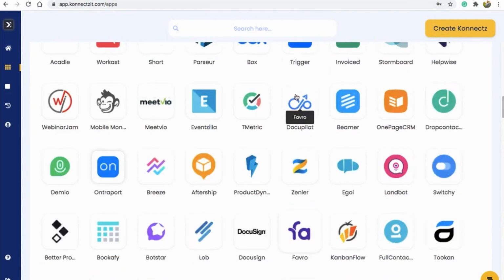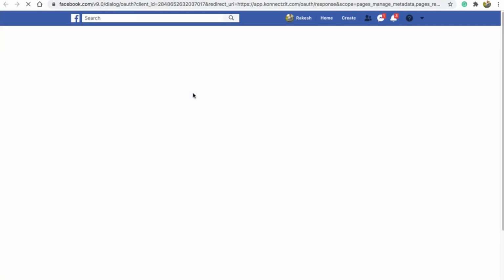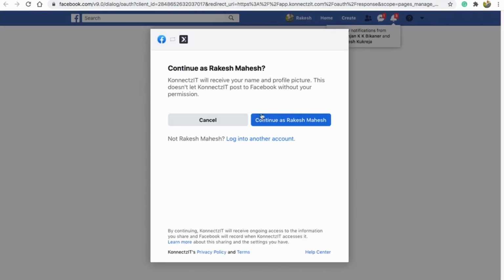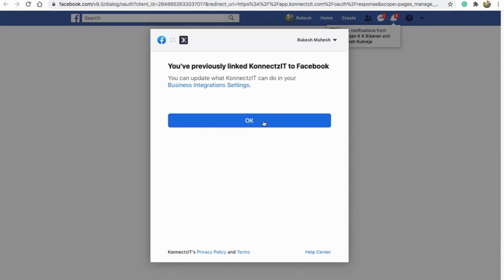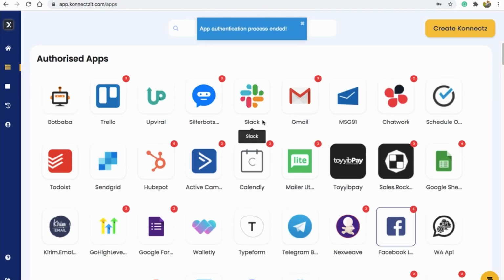For authorized apps, this is how you will be authorizing. There are two types of authorization. One is OAuth based authorization and the other one is API key or token based authorization. In this video, I'll be showing a use case of Facebook lead ads to Google Sheet. So I'm going to show you how to authorize the Facebook app inside Connexit. Just click on add account. This will redirect to an OAuth based Facebook page where you have to give access to your account, basically giving access to Connexit to authorize the app inside Connexit. So that's it. My authorization process is completed.